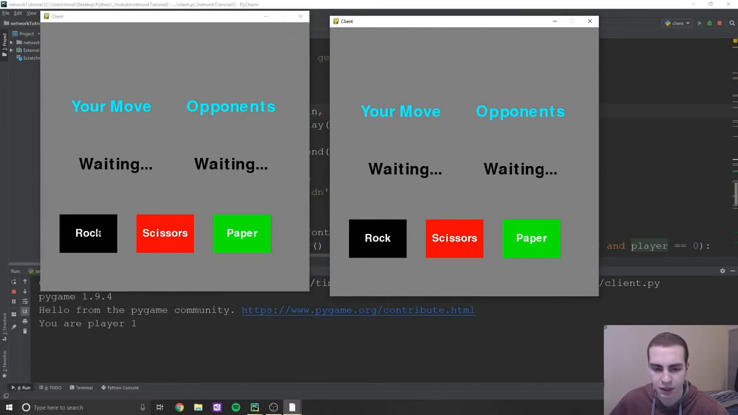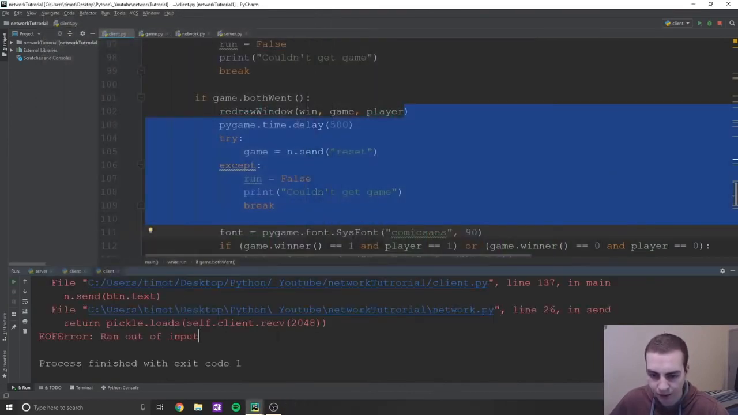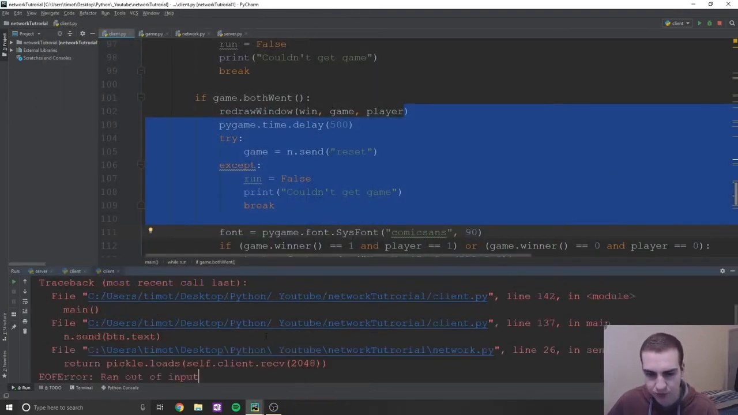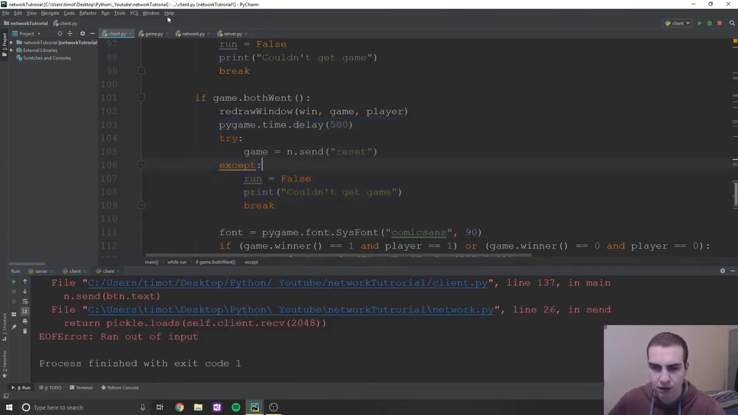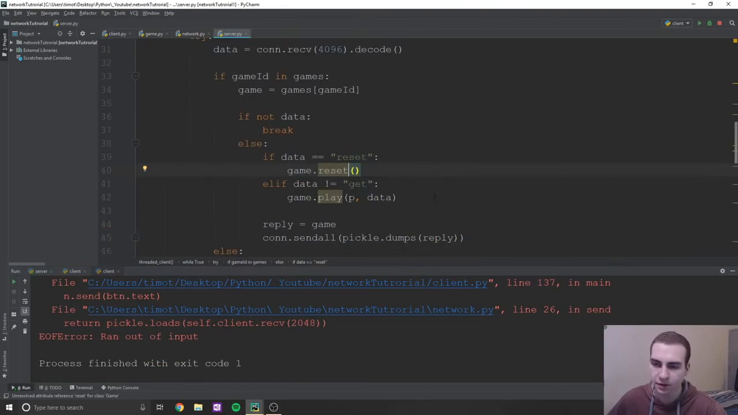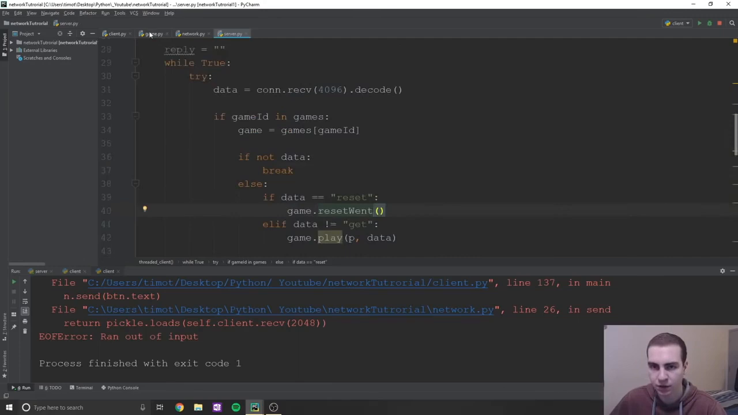Okay, so let's try this now. Rock. Ran out of input. Self.client.receive 2048. Okay, so let's just have a quick look at why this might be. So I think I might have found the issue. I don't know if this is the issue exactly, but we do need to fix this. Where I do game.reset inside of server here, it actually needs to be reset went, because that's what I called it inside here, reset went. So we just gotta make sure we do that.